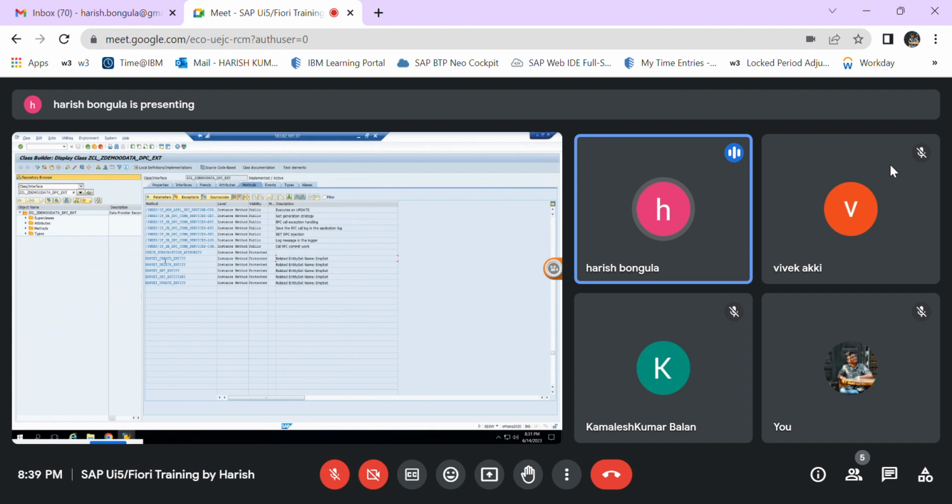One is create entity, delete entity, get entity, get entity set, and update entity, which means whenever you create an entity, in the background it will automatically create these five methods for any entity you create in the data model. It automatically reflects here in the DPC extension class. It's not mandatory to use all of these.